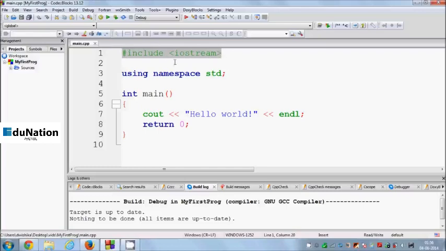So line by line I will explain what is the meaning of each and every line of this code, so you will be able to understand what is what and why it is important to write these lines of code. So we will start with the first line.